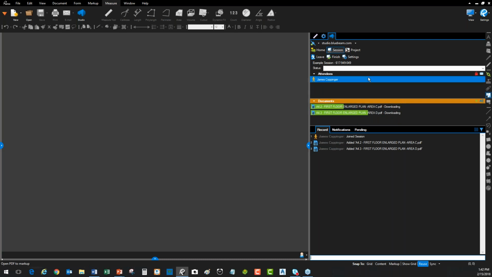So right now I'm the only attendee. I'm the only person logged in here. But remember I said that we can have up to 500 people accessing a project? I can have those same 500 people accessing a session. And sessions work in one of two ways. I can do them kind of on the fly, one-off sessions.